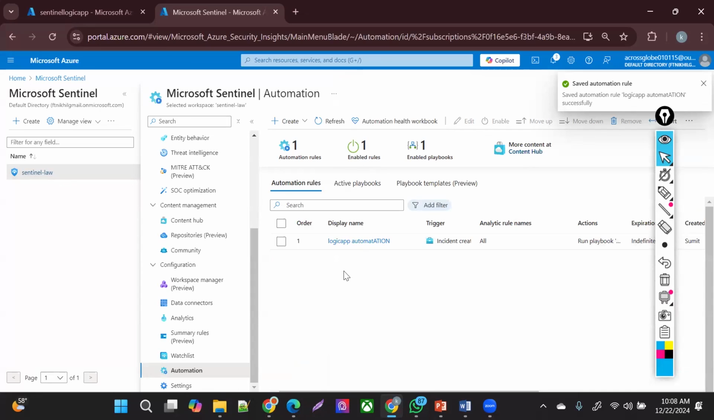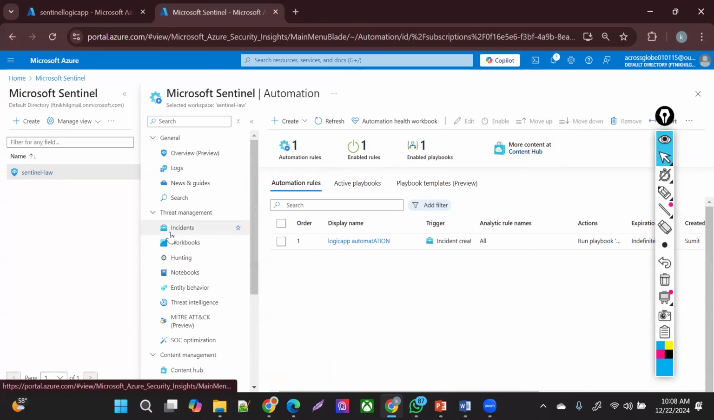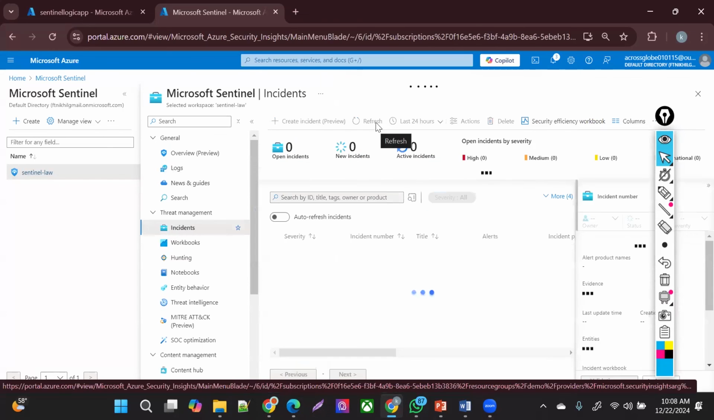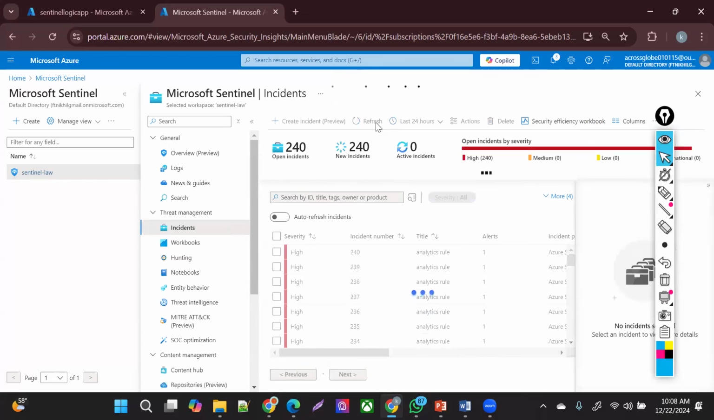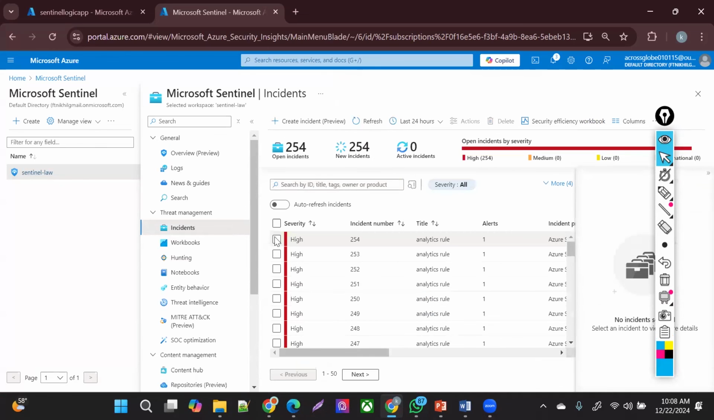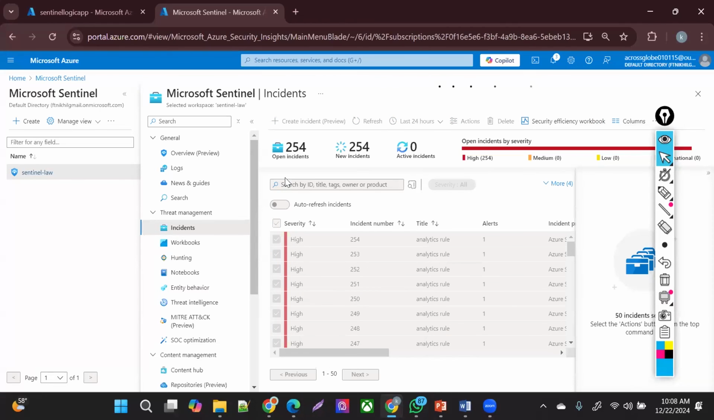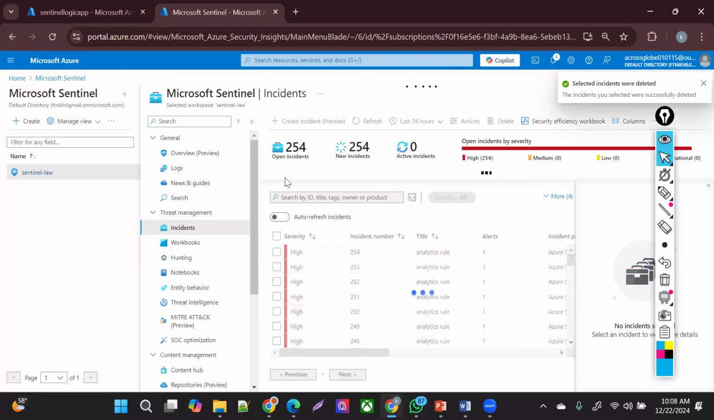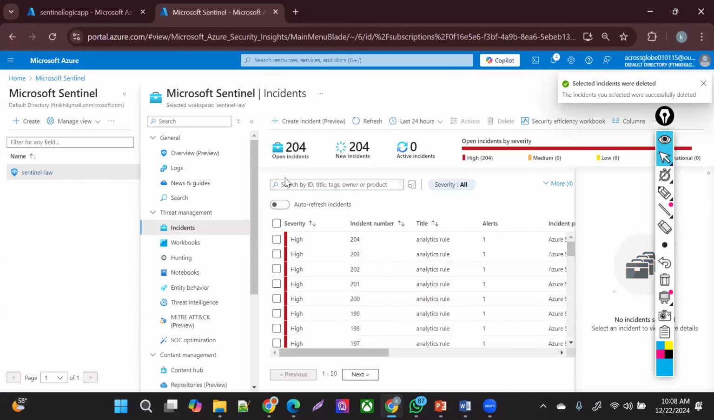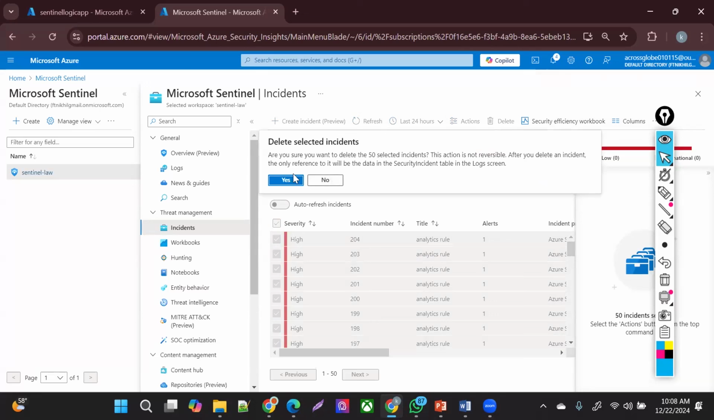This incident is there, right? Now currently 240 incidents are there. Let me do one thing. Let me delete all of them, right? And now if any new incident triggers, I should be getting some mail in my mailbox. I've not added any blocking part there.